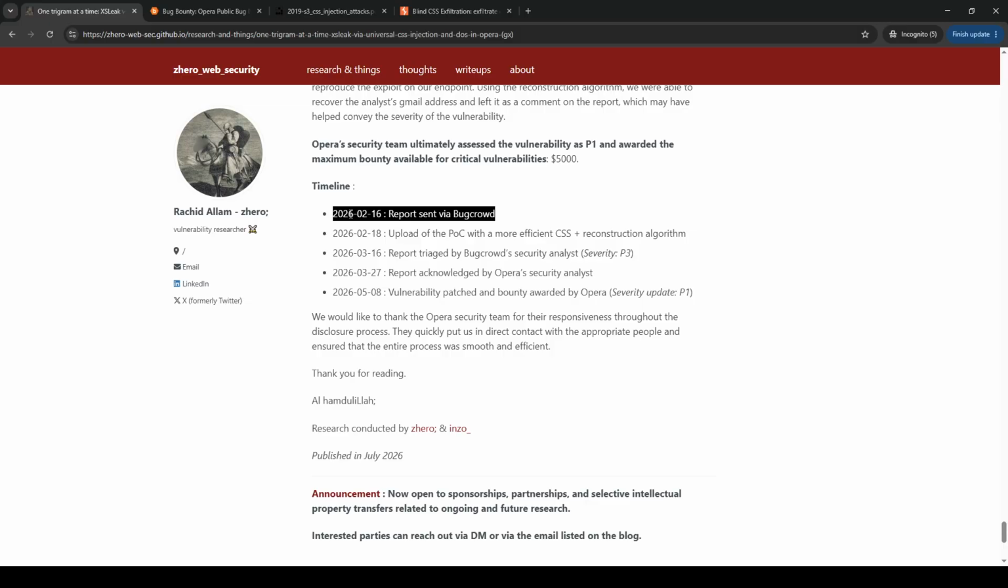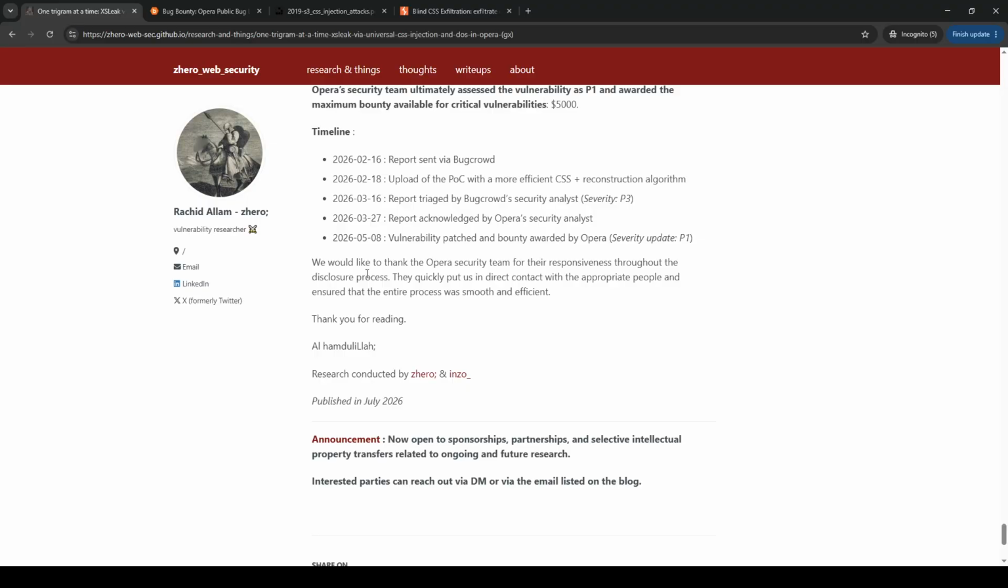Timeline, this was this year. A report sent via BugCrowd, uploaded to the PSC with a more efficient CSS reconstruction algorithm, triaged by BugCrowd security analysts a month later. Acknowledged by Opera security analyst, vulnerability patched and bounty awarded, severity updated to P1. Nice.